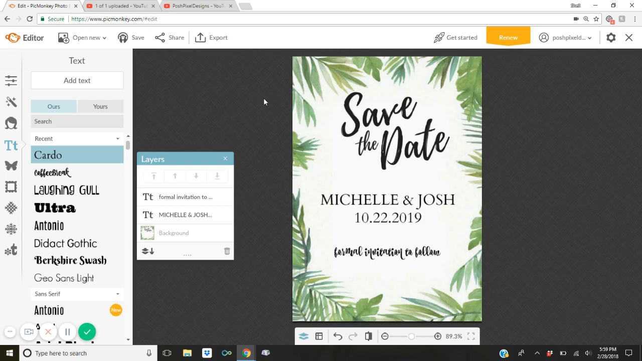So you can download the template instantly, save it to your computer or your device, your tablet, your phone, wherever you want to save it. You don't have to wait for somebody to design it. You can do it yourself. And it's just really easy and I think a really good way to save on wedding planning expenses, which we all know can be outrageous.